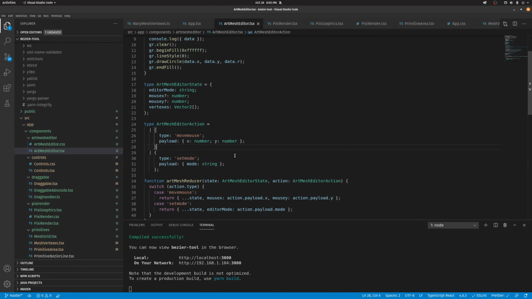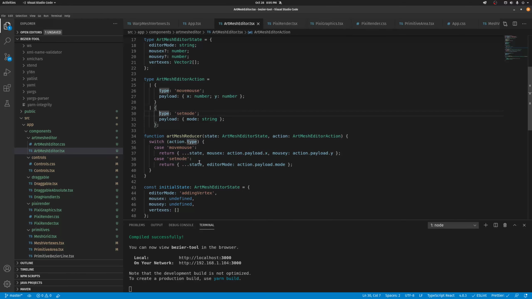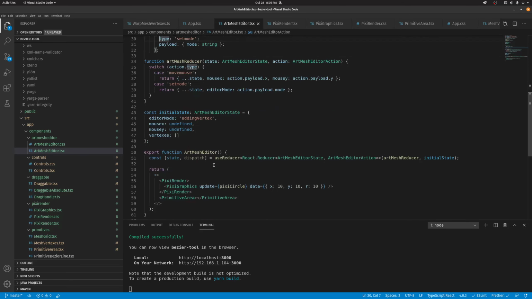So right now I'm working on editor mode. The idea is that if the mouse is in an editing add-vertex mode, then when the mouse is clicked, something needs to happen, and that would be adding a vertex.